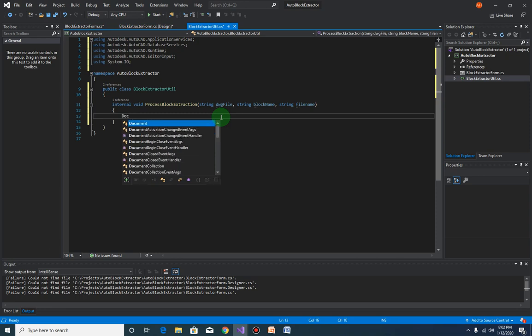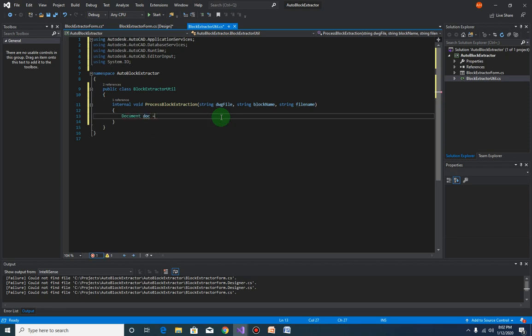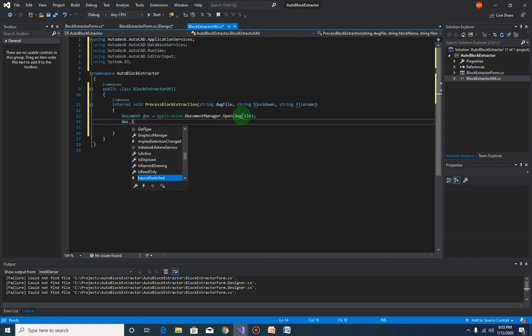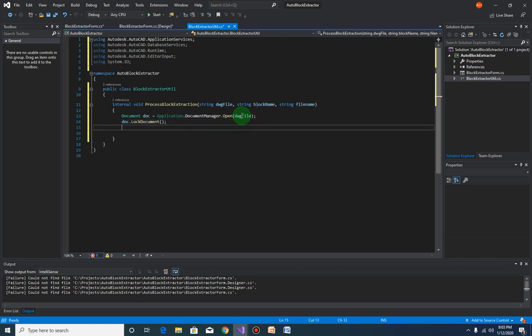Next, we need to get hold of the document object. So Document doc equals Application.DocumentManager, and we have to open the drawing file that's being passed to this method, which is this one here, dwgFile. And once the drawing is open, we need to lock the document, otherwise it will give us an error.